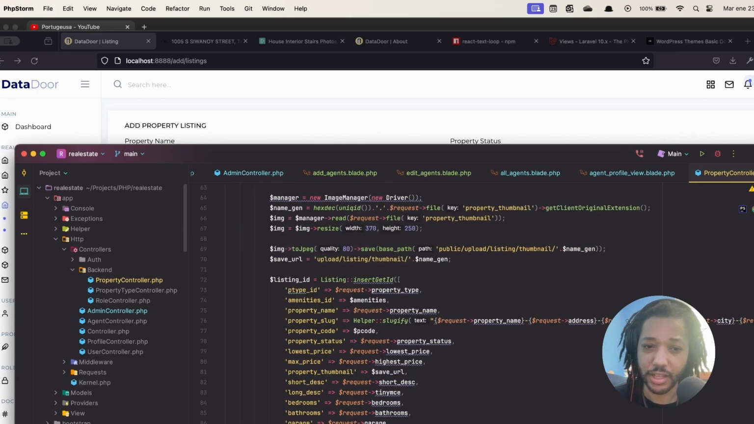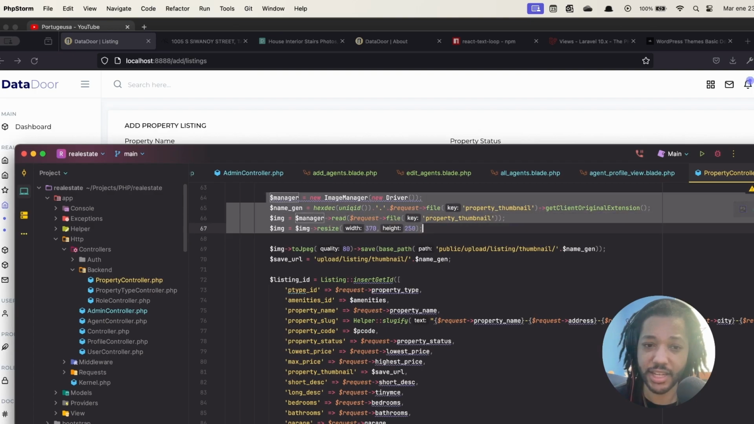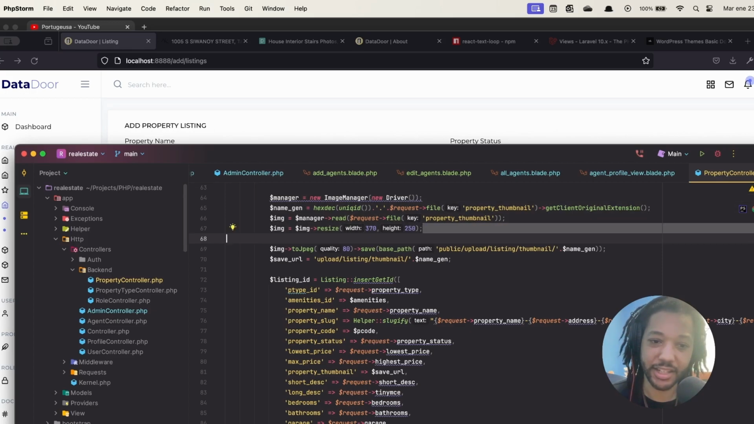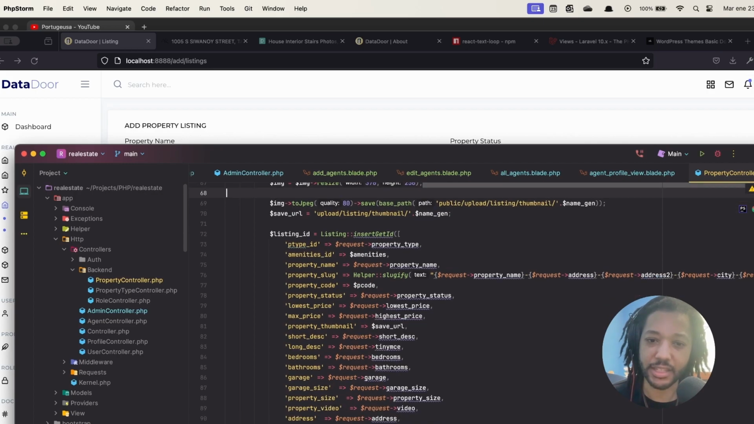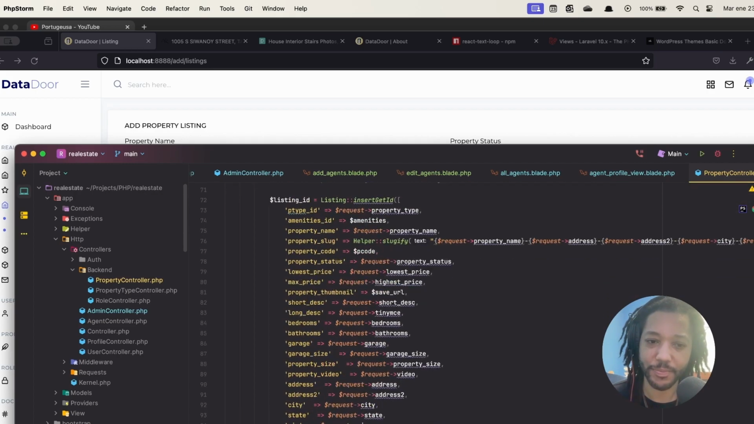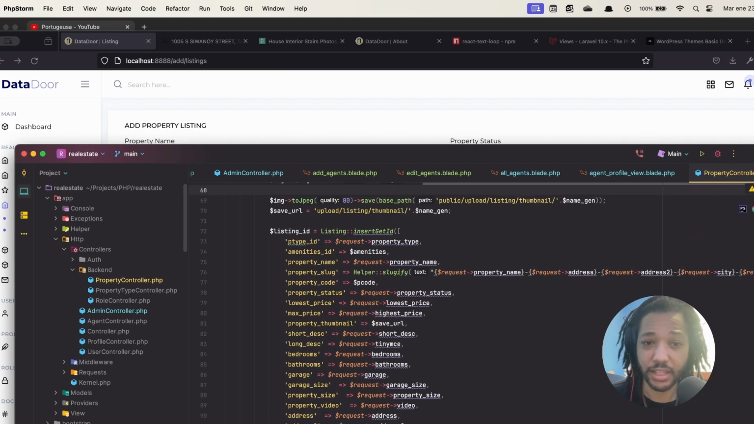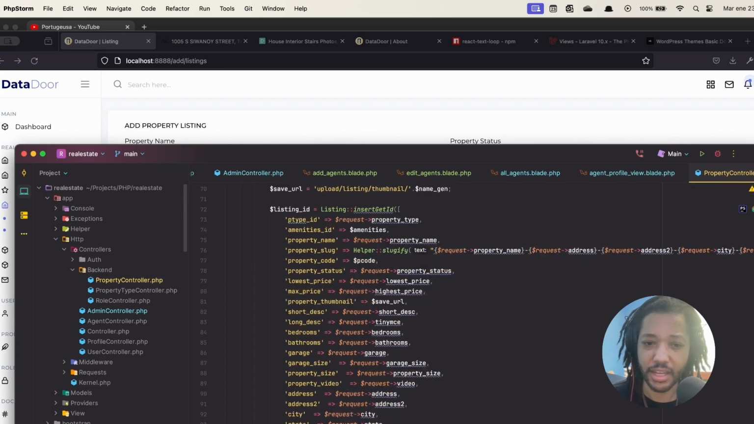And here's where I did the image resizing. That package was also pretty difficult to get working, but we got it done. And it converts it to a JPEG with the width of 370 and a height of 250. And it saves it to its own file. And then right here we have a listing insert get ID. And I did do a slug function right here.